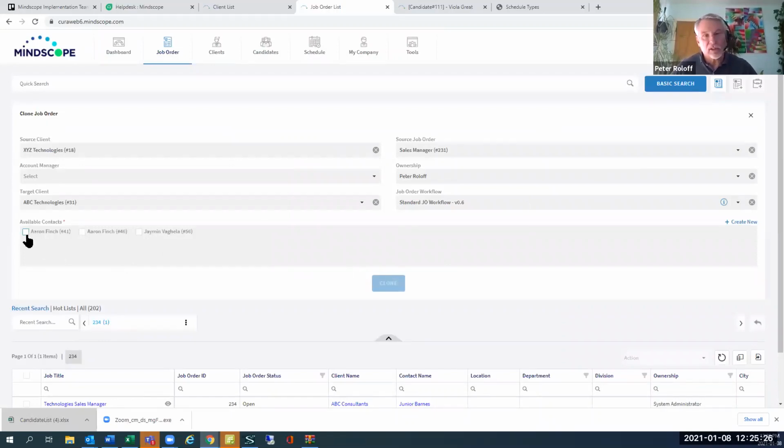And by the way, you can set these up to be for a perm position, or for a temp position, or for a temp to hire, or for a particular company. All you need now is to choose which client or contact you need to deal with the job order, and you can go ahead and clone.